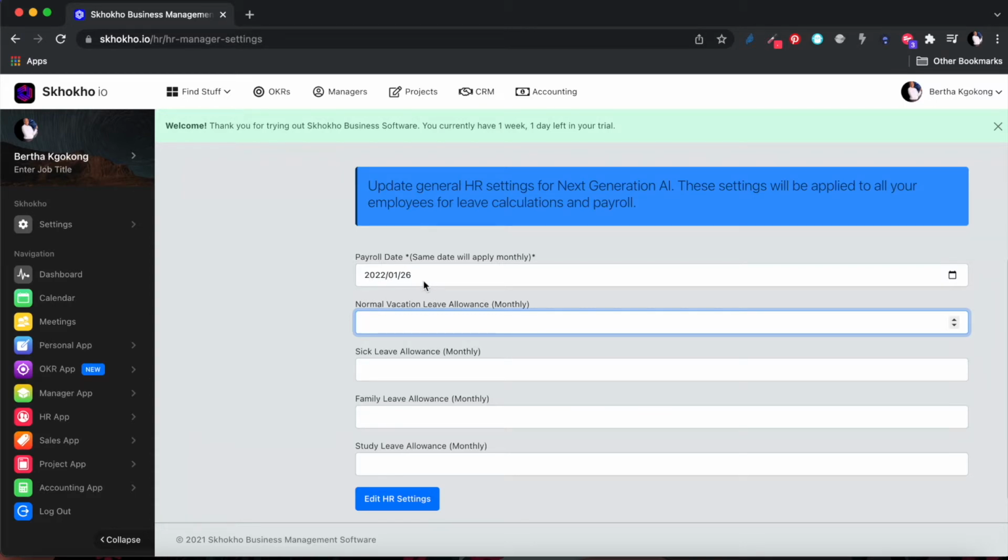Enter the company leave allowance, vacation leave, sick leave, family leave and study leave. This is the amount of days that will be credited to employees' leave balance on a monthly basis. This amount must be in line with your HR policies and employee employment contracts. When you are done, click this button to save.